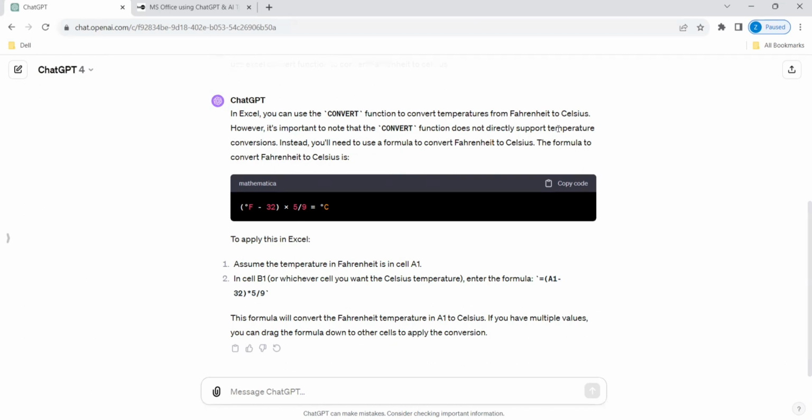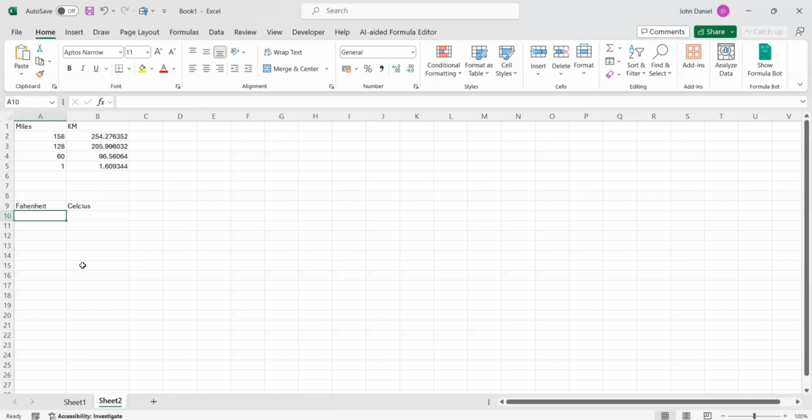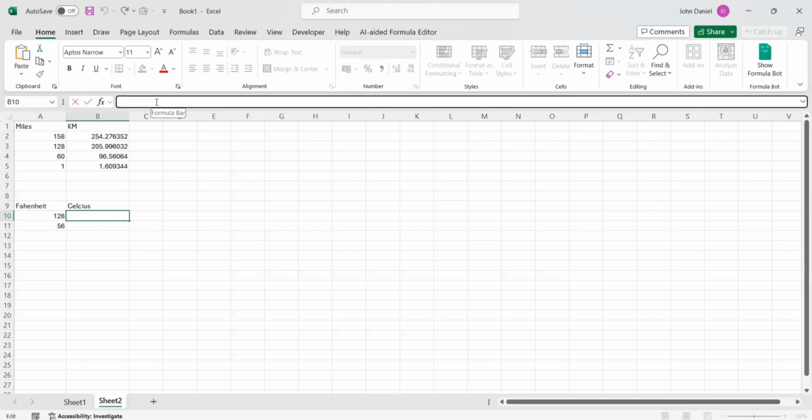Okay, it's giving like this. 28, 6, and over here it should not be A1, it should be A10, from my understanding.